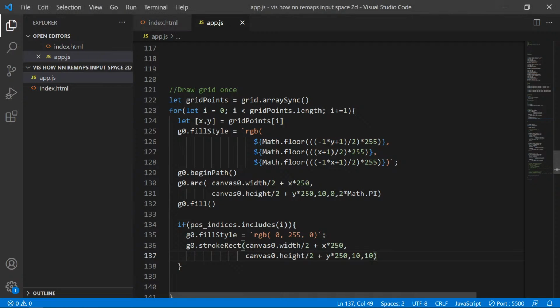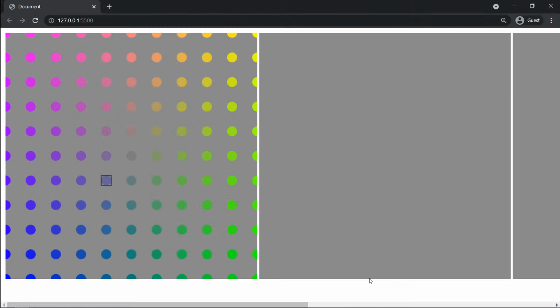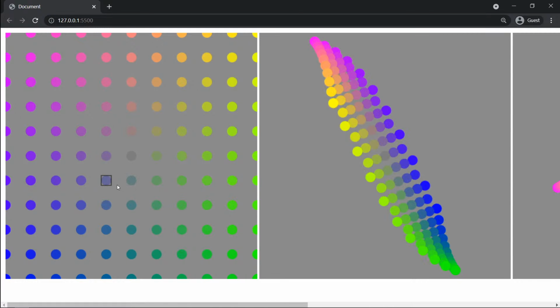I can do that. Okay, so offset by, okay, the radius is 10. So this minus 10 pixels, minus 10 pixels, and then double the size. Okay, perfect.